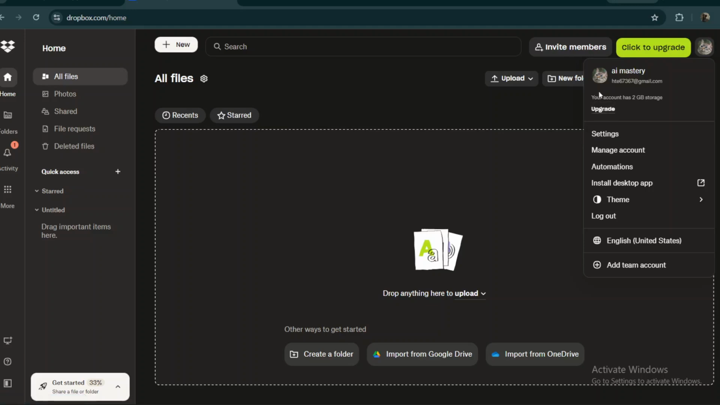Once you click that icon, a drop-down menu will appear with several options. This is what we call the account menu, and it lists things like your name, your email address, and different settings. You're not going to need any of that right now, though. What you're looking for is near the very bottom of that list.